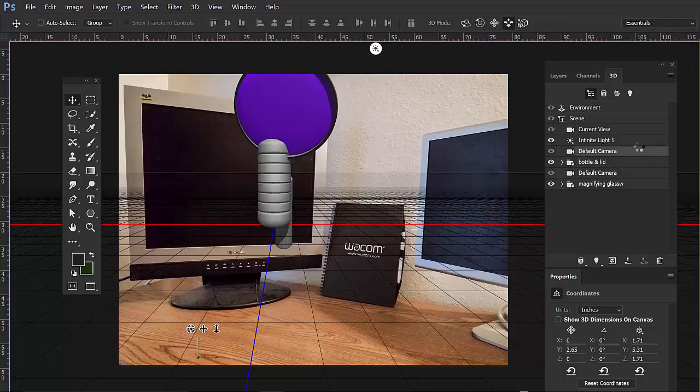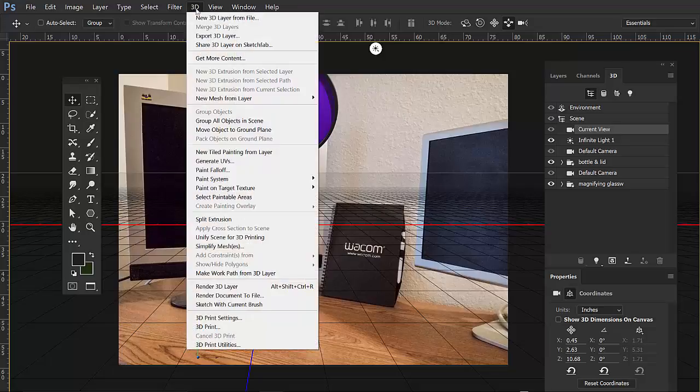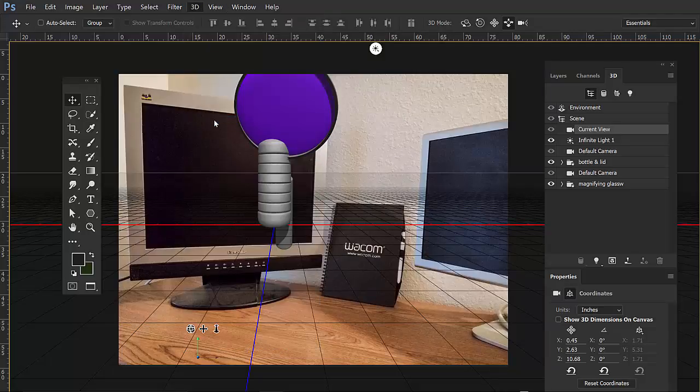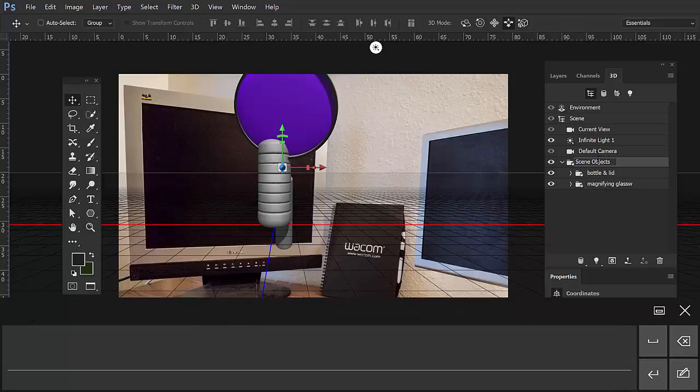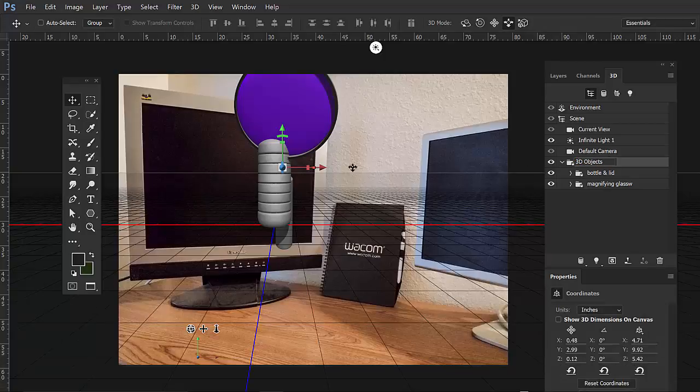And of course our magnifying glass, so it's right below here. Photoshop's 3D engine kind of disorganizes this stuff a little bit. So what we're going to do is go to our 3D panel and group those together into a single scene, and it's going to give us a much more organized workflow. Now everything's inside its scene, and I'm going to call this one 3D objects.